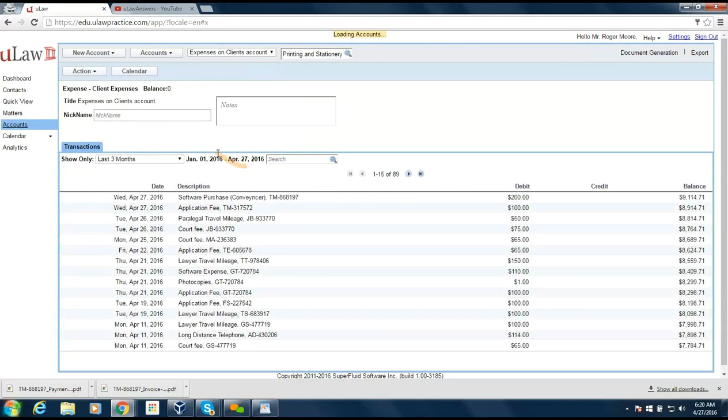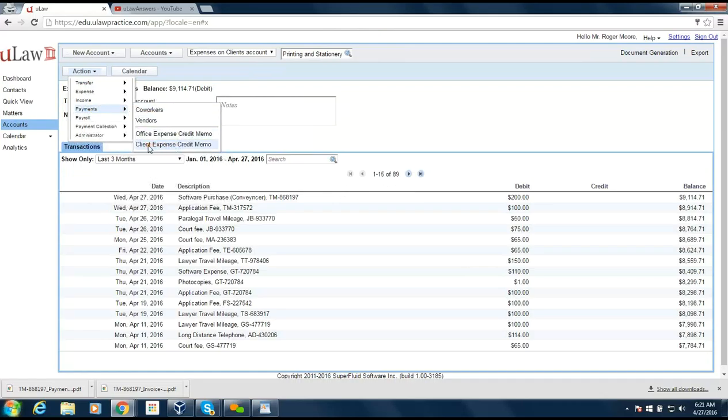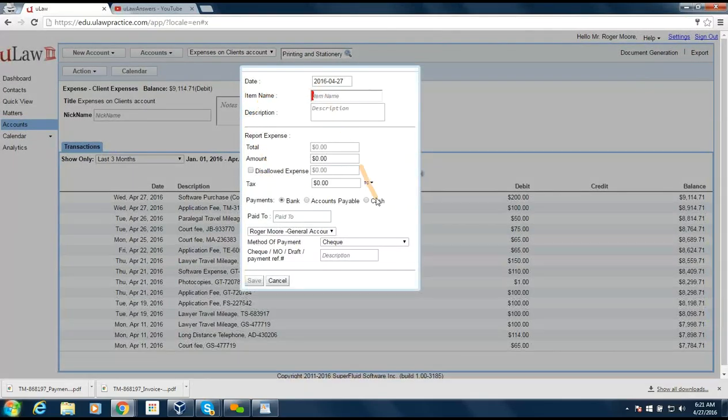We can go back here and say Action again, and you will now go back to payments, and this time you'll say client expense credit memo, and we have to choose Toby Maguire. And then once you've chosen Toby Maguire, obviously you need to choose the right matter. I think it was the Superman matter, and then you can take an action on it. It'll pop up the exact same menu, very similar to before, and you can say software conveyancer credit memo.